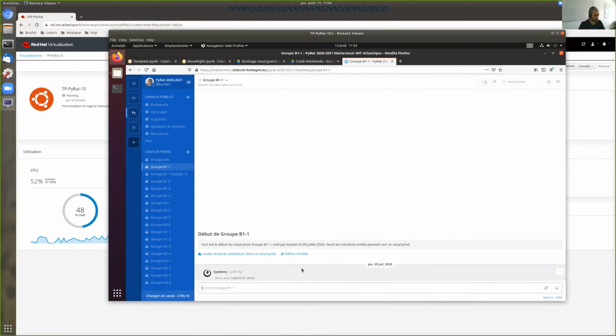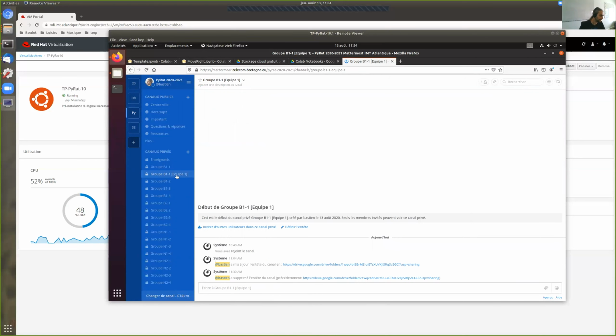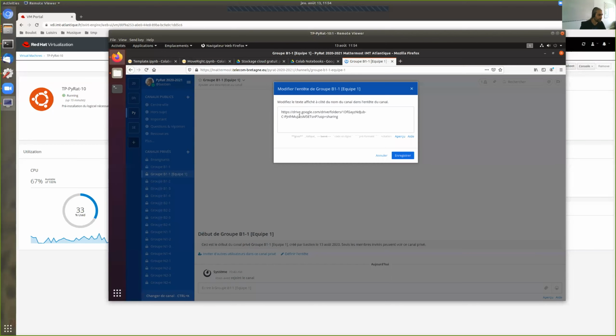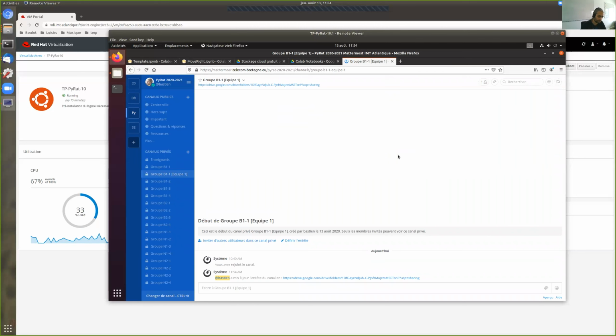Then, if you have found a member to be teamed with, you can tell that to your teacher, and your teacher will create a channel group B1-1 team 1 if you are the first team to be declared, and you will reach this place, which is the channel in which you will only have you, your team member, and your teacher. And what we ask you to do now is to click on add a description to the channel on top of the page and to paste the shared link to your Google Drive account. And that's it. So now, normally you are ready to work on PyRat. You have done everything that you have to.